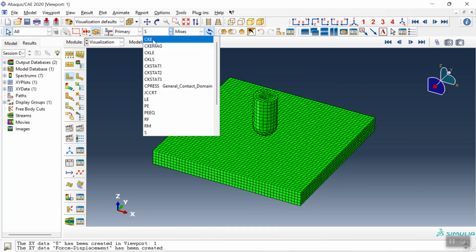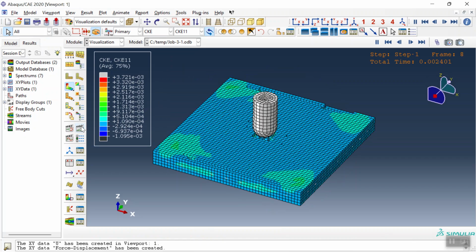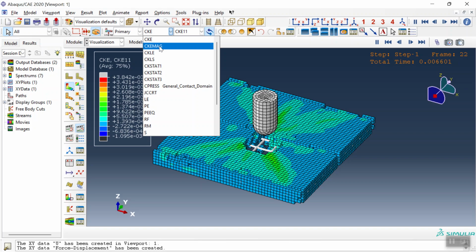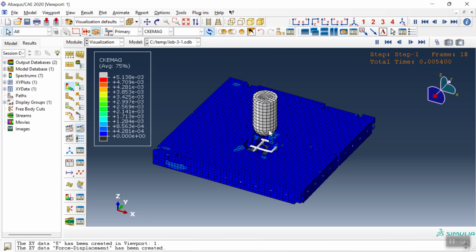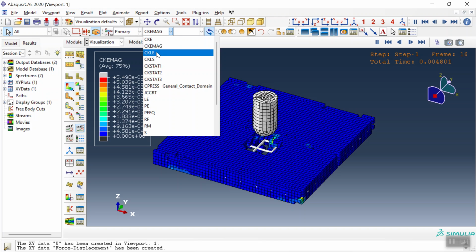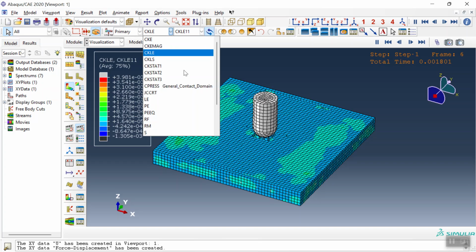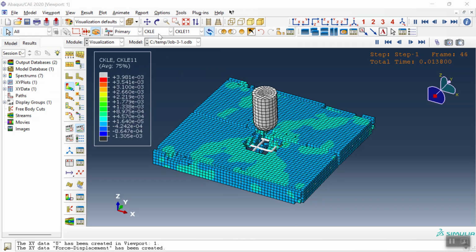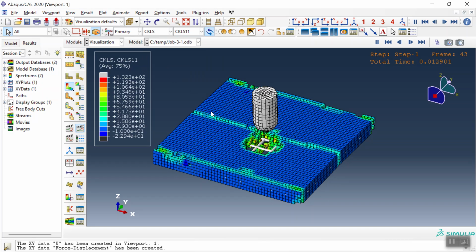And if I click here to request this cracking strain component, you can see here this is the cracking strain component in the model. We can request this output through the codes. Also here we have the magnitude of cracking strain, and the other parameter is the strain cracking component in the local crack axis, and then we have this parameter, the stress component in the local crack axis.